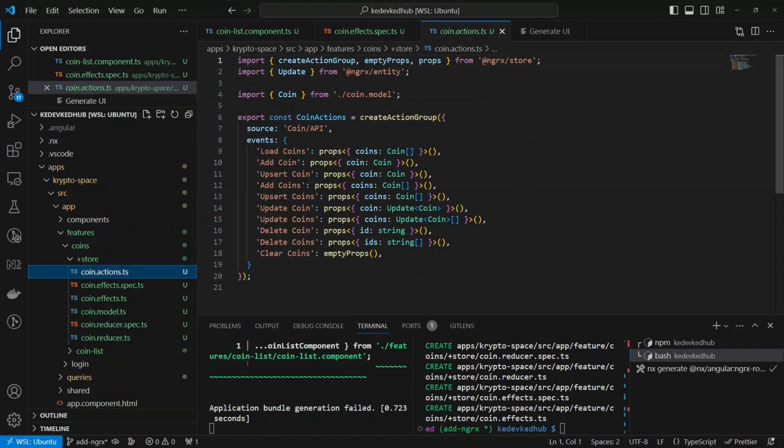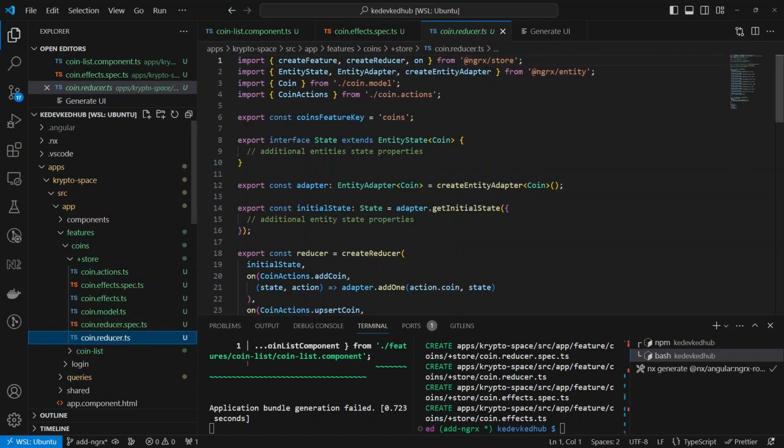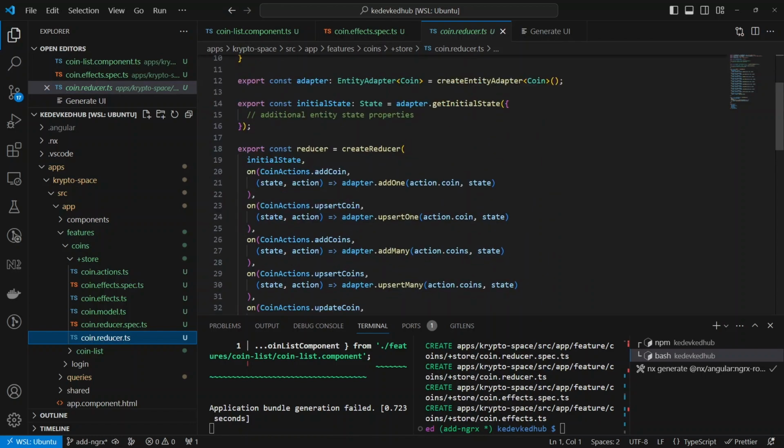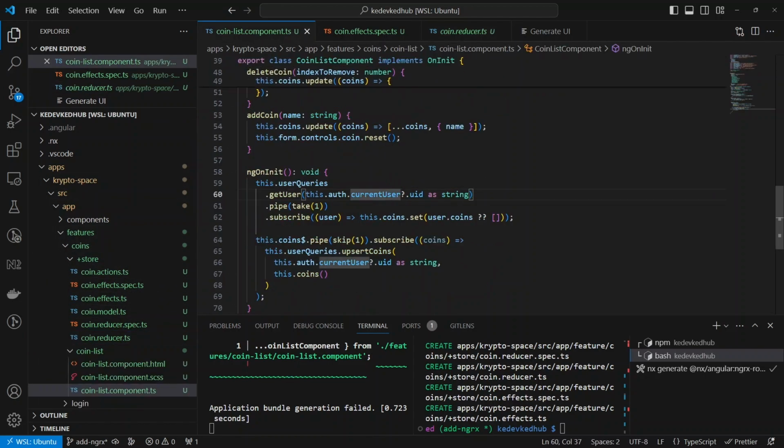So the command has generated the actions for us. It has also generated the reducer. We have our entity state as well. So this command initializes what we need for us to get started. Now let's go back to our coin list component.